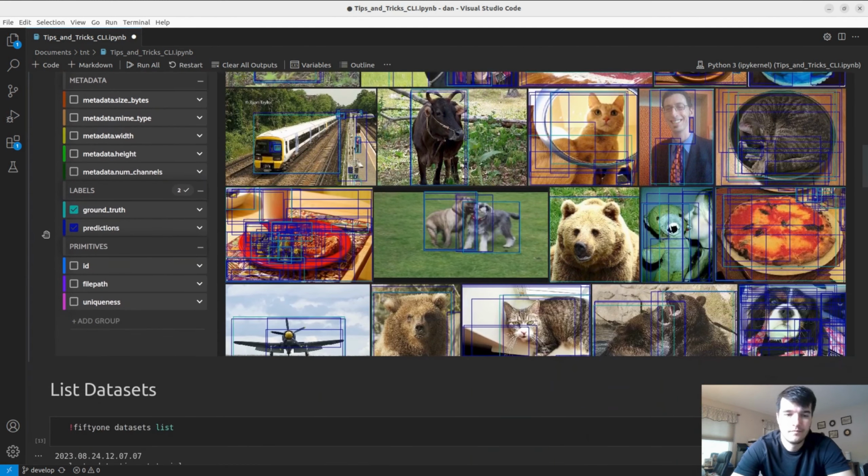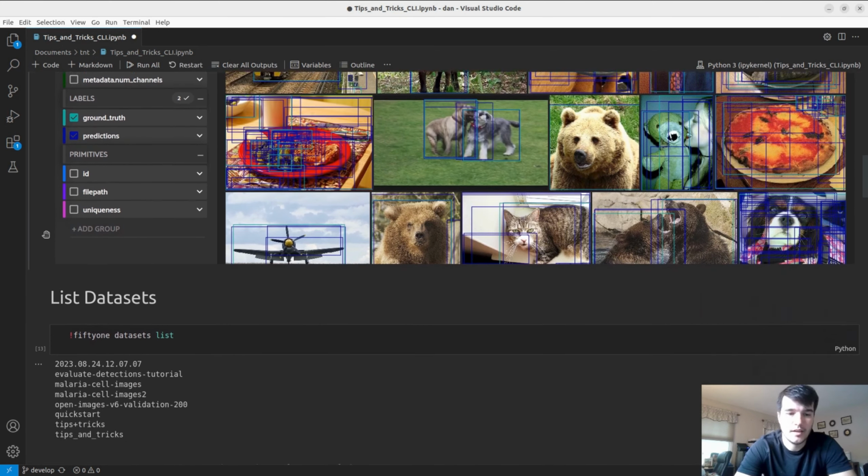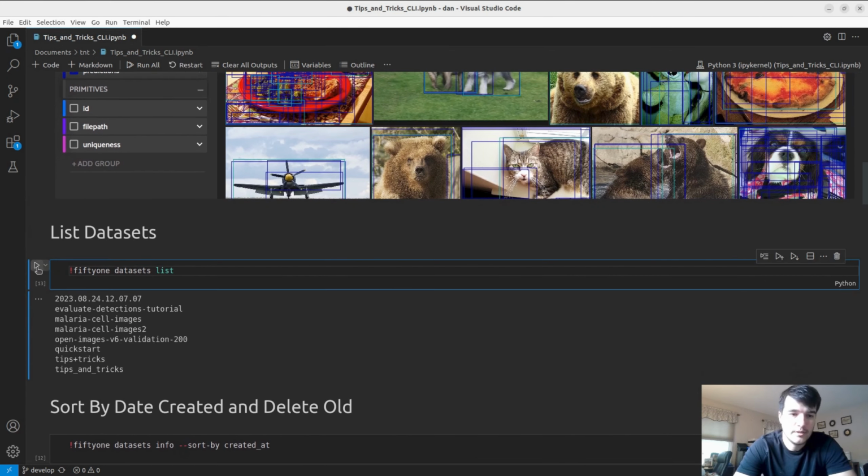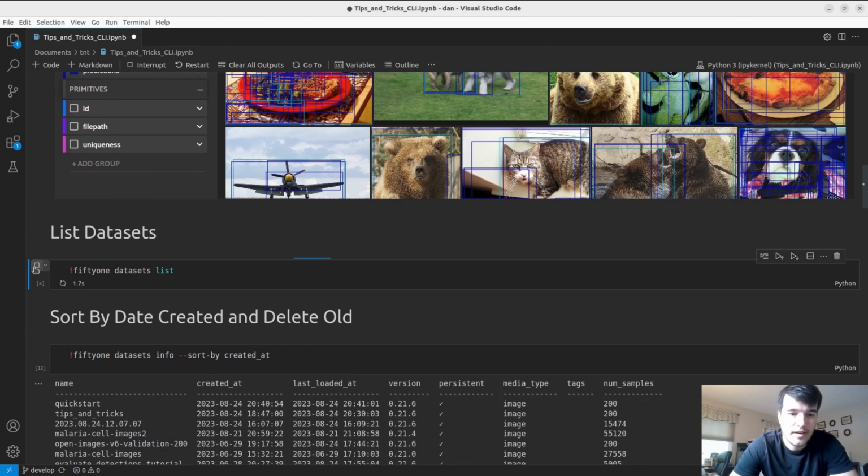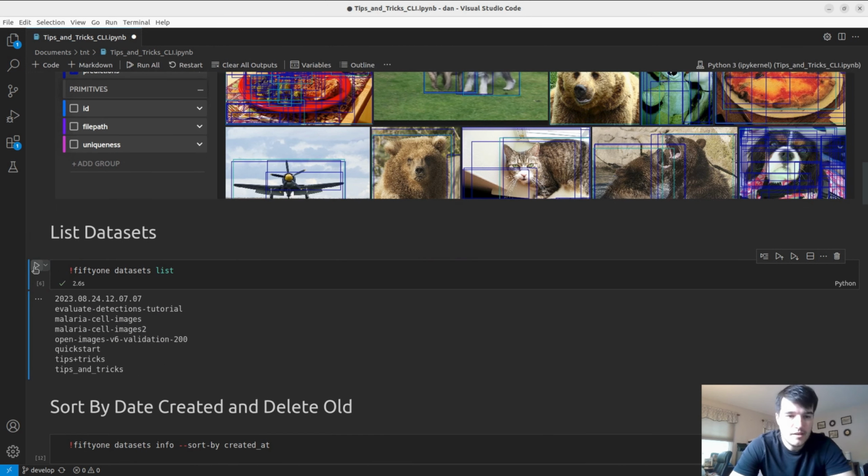Moving on, let's get into our first set of CLI commands. And the first one we're going to do is list our data sets. So we can actually run this and see all the data sets that I have on my machine. We see I have a couple there, and some malaria cell images, the open images, quickstart, and some tips and tricks ones, right? So that's great.